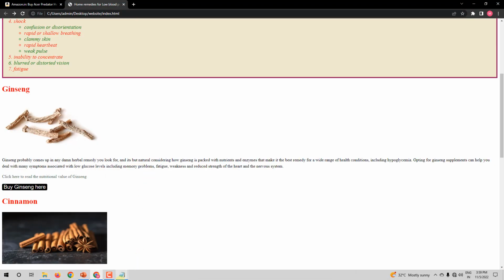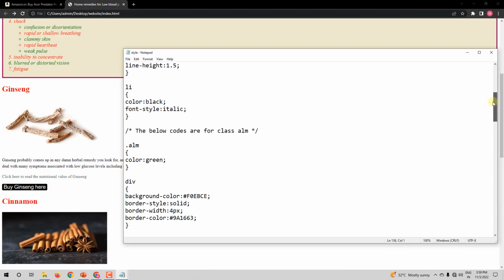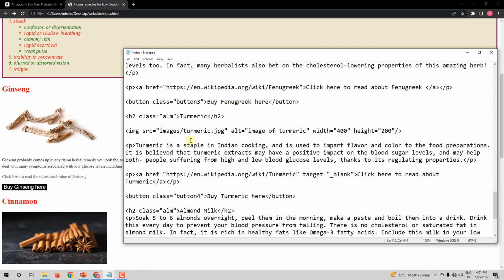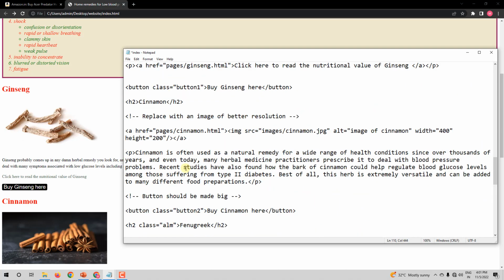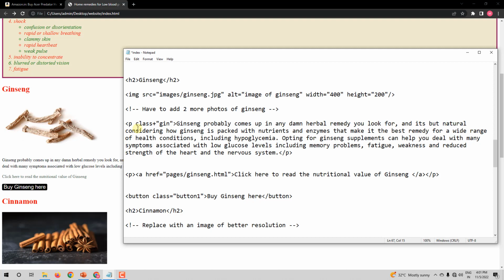Okay, so I'll go here to the style sheet, and yeah, I have P here. I'll say display. Or let me not change all the paragraphs. Let me create a class for ginseng. Let me say class, GIN. All right, yeah. So I've created a class called GIN.